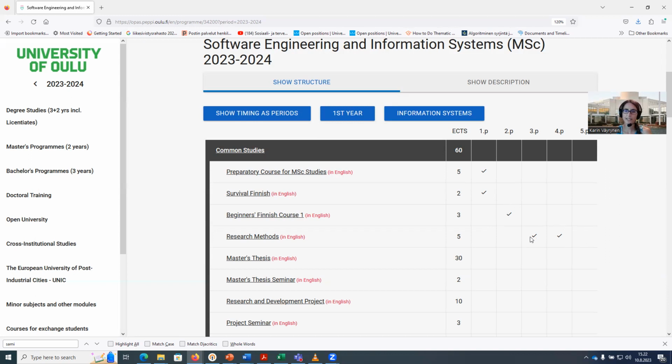Research methods is held in the third and fourth period. But this means that the course takes 2 periods. It doesn't mean that it is arranged once in the 3rd and once in the 4th period. In general, our courses are only arranged 1 time a year. And now this is important because if you miss a course that you should complete during your first study year, it increases right away the workload in the 2nd study year, because you need to take it then in the 2nd study year.